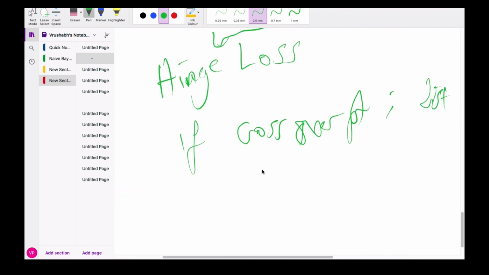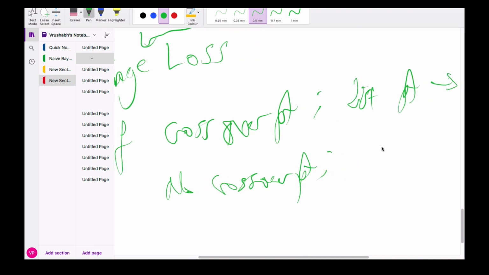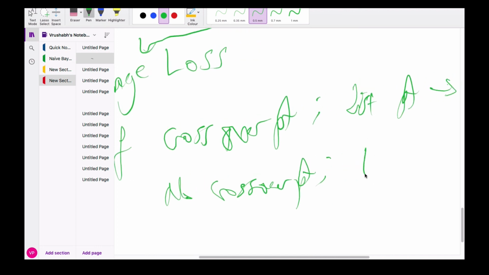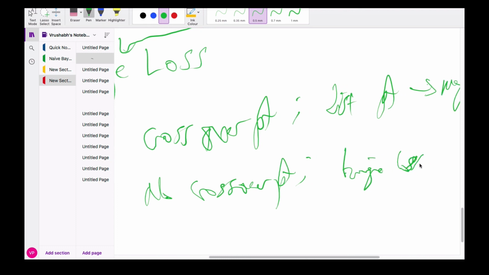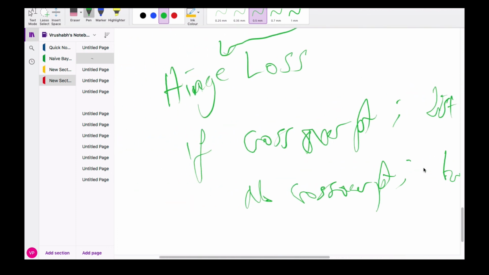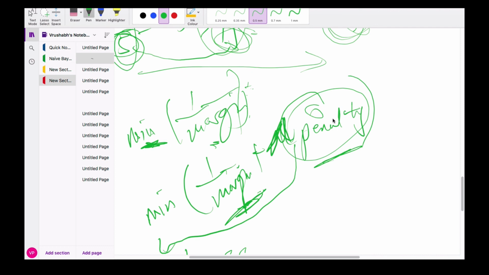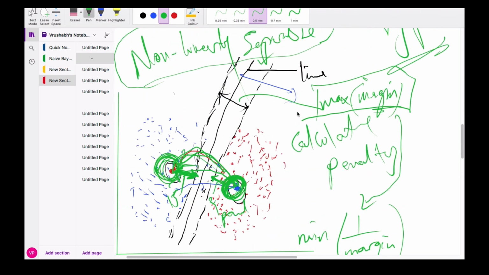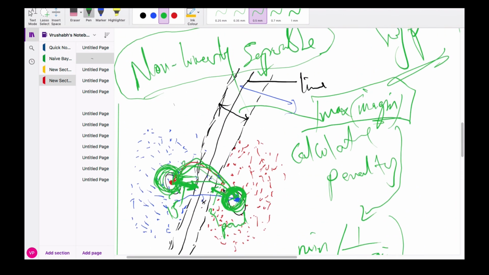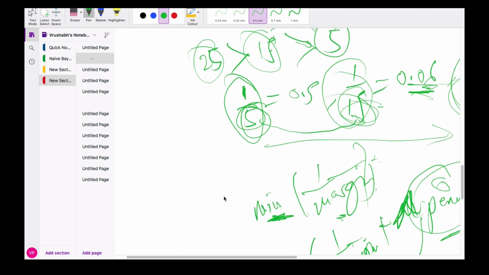Okay, and if there are no crossover points, then the hinge loss will be 0. All right, if there are no crossovers, then the hinge loss over here is going to be 0. But if there are any crossovers, then this penalty is going to be the distance from that point to the margin.